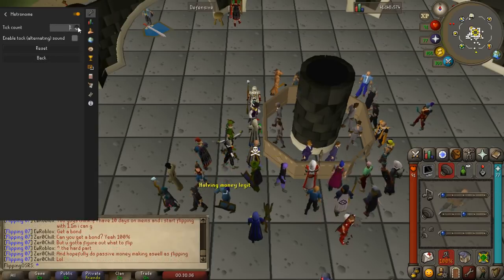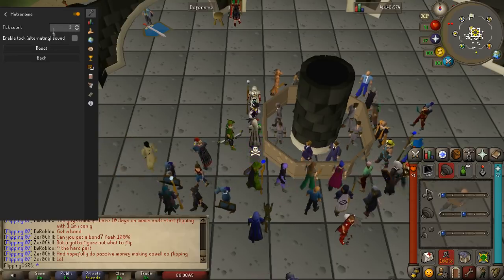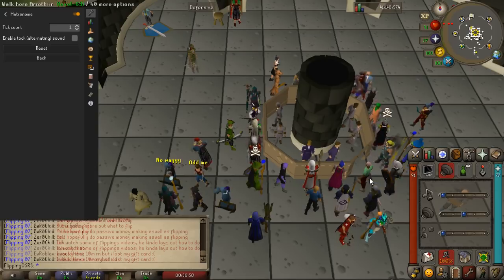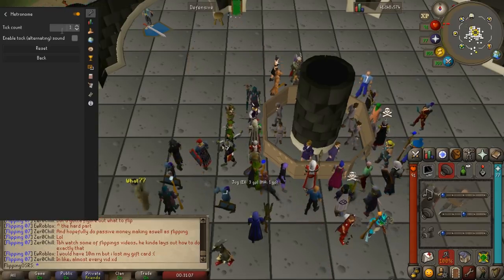So for example, if you're doing a basic form of prayer flicking and you want to tick it on 4 ticks, that's going to be one of the more simple ones. Or if you want to prayer flick every 3 ticks, or a lot of people like to do it every 1 tick, this will allow you to click exactly on tick and not use any prayer points or not take any damage, depending on what you're doing. However, I would turn it off if you're not using it.